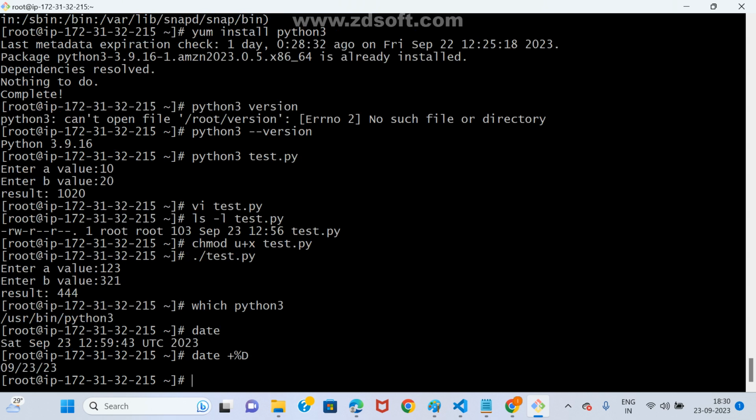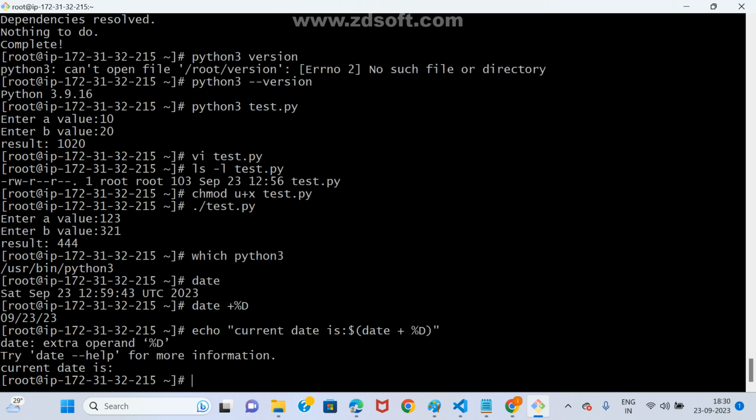Even I want to get, okay, echo current date is, and after that I want to get it. The exclamation, what is that? Dollar sign. What do I want to specify here? Date plus percentage capital D. I hope you understood. This is the way we can specify.